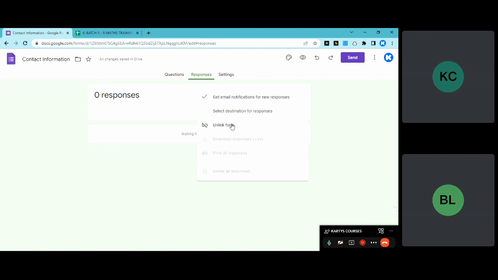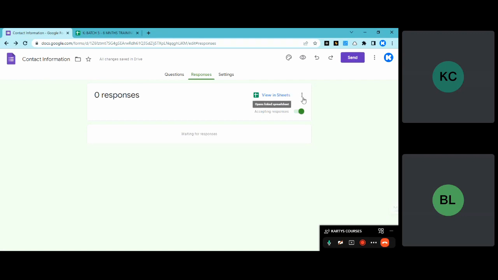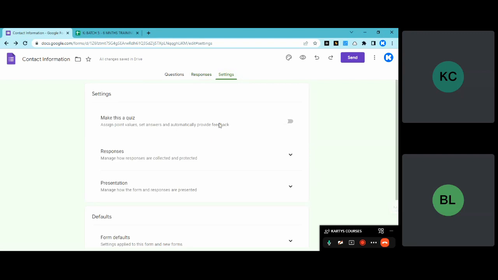And then it says unlink form. For example, if you don't want this form to be linked to any other website or spreadsheet, you can unlink it. Now, since we have already linked it to Google Sheet, we don't want to unlink it. Okay. Now, let's go to settings.